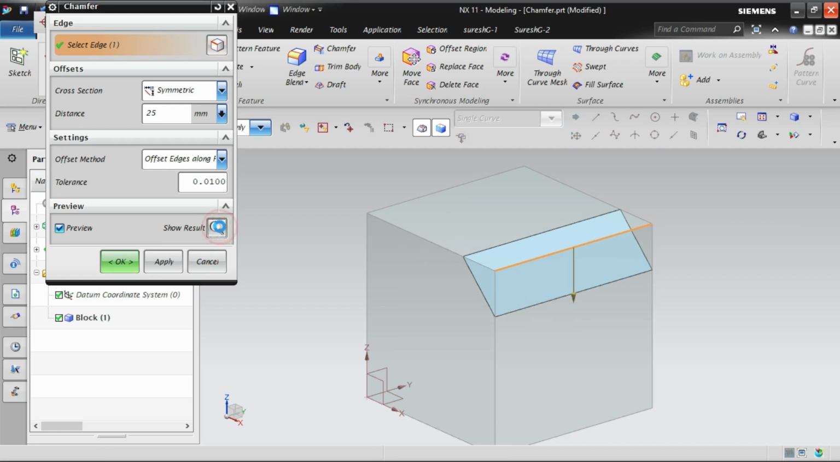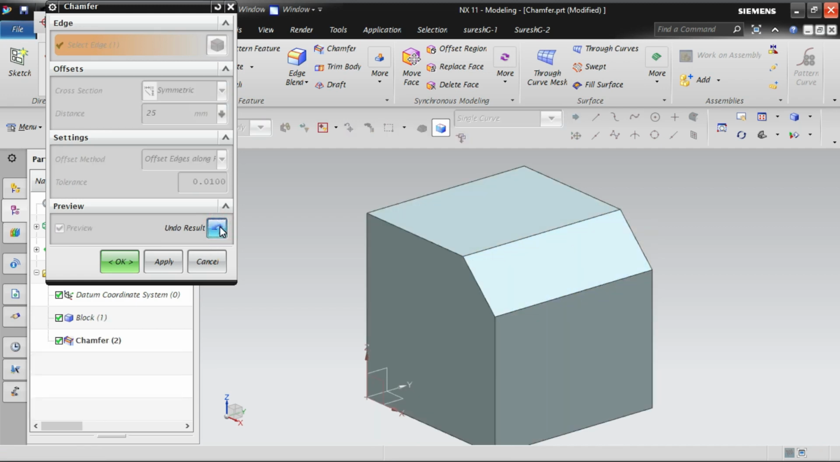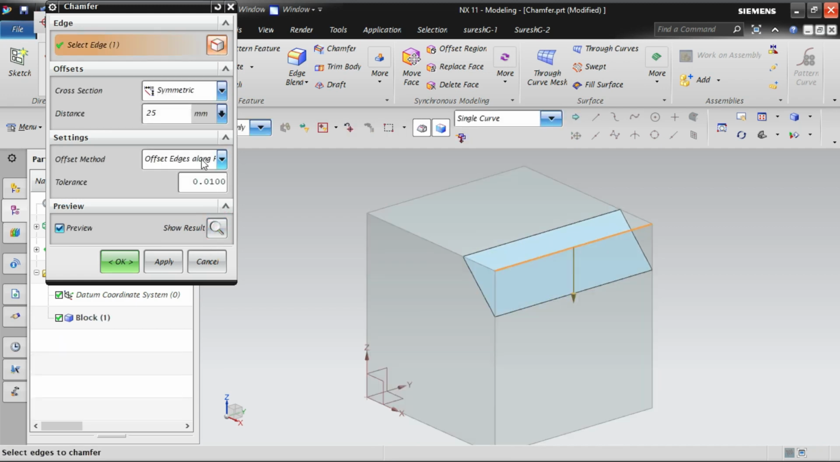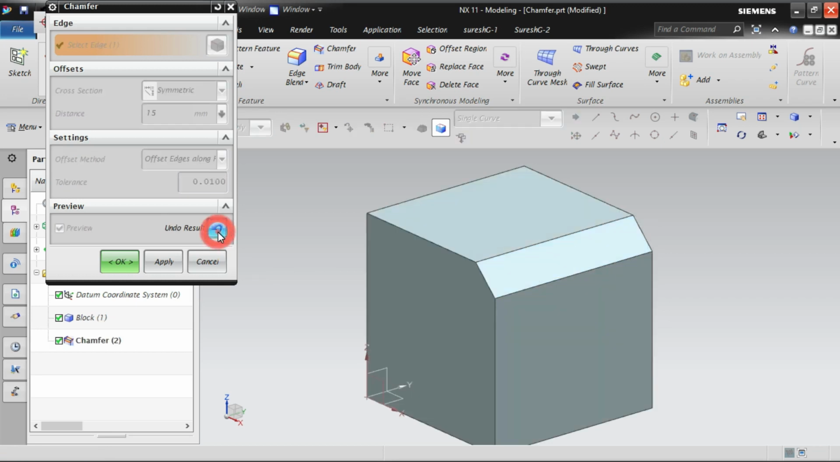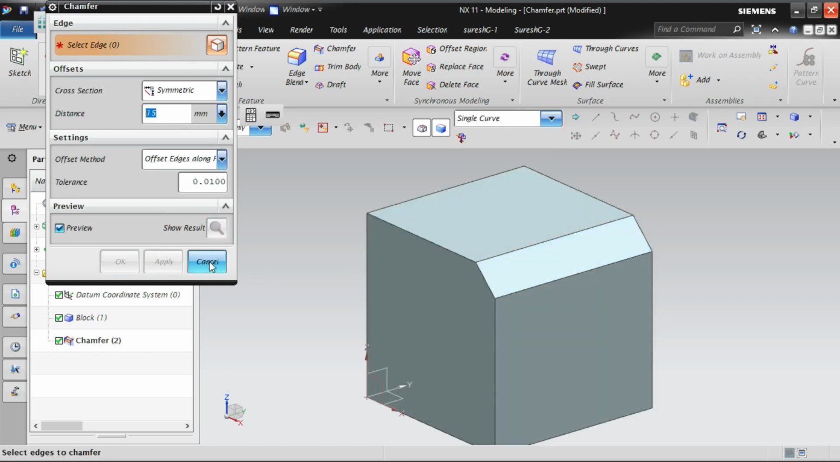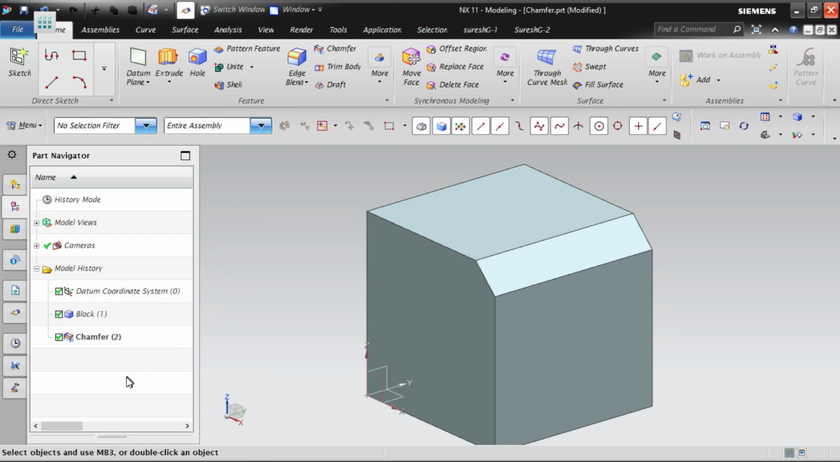You can have a look at it. This is how it will replicate. Suppose we wanted to change the distance, you can change it to whatever size you want. If I wanted to change it to 15, you just enter 15 and you can apply. If this is fine, we can go for the apply button. Okay, right. So now the chamfer has been created.